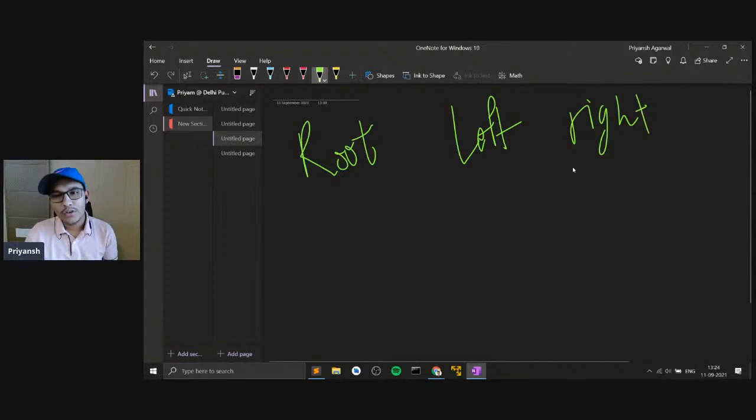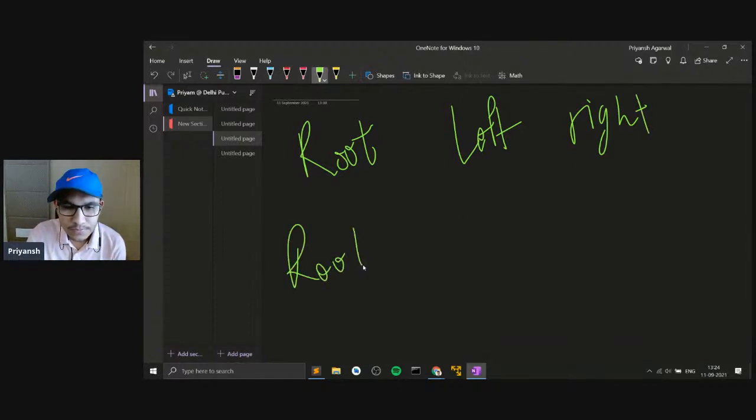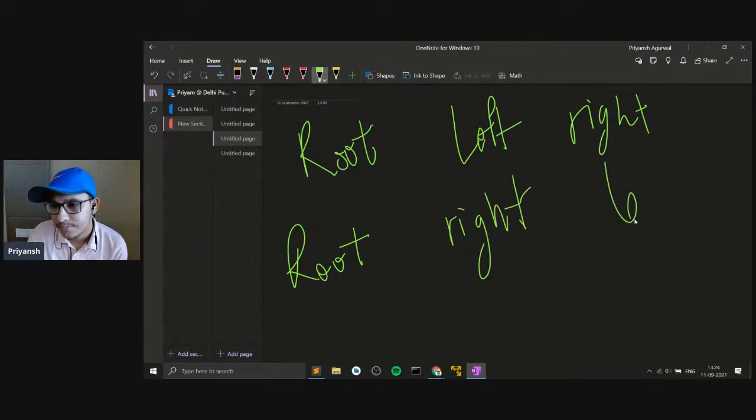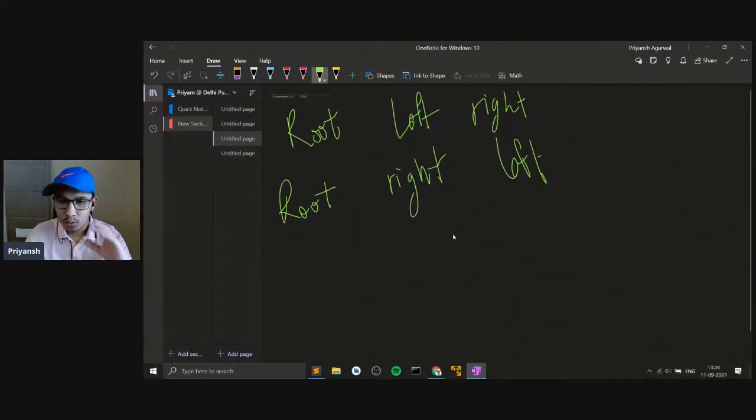Cool. Now what we'll do is we'll do root, right, and we'll do left. Why? Because now we want to go towards the right side. And this is very important that the root comes before your left and right. Okay, let's understand why the root needs to come before left and right.